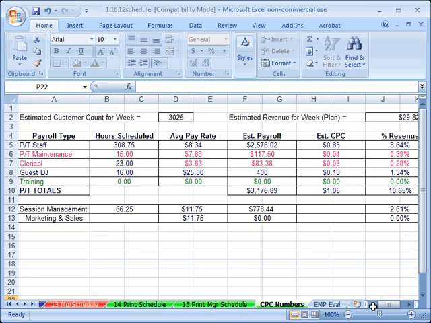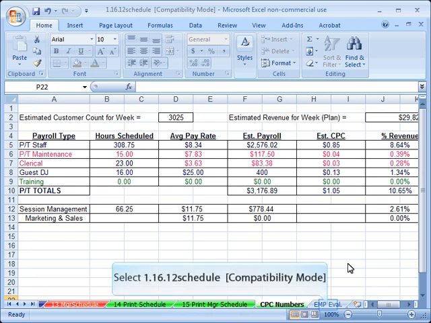Alright, so now that we're done with this page, we're satisfied with how our schedule came out. Go to this last tab here, it says EMP Eval. This is an employee grading chart.